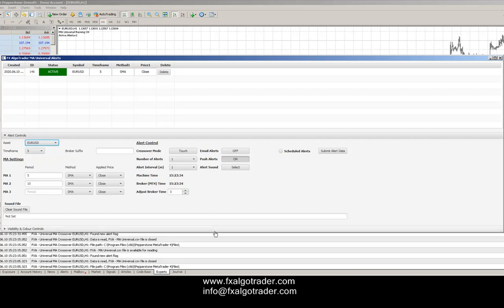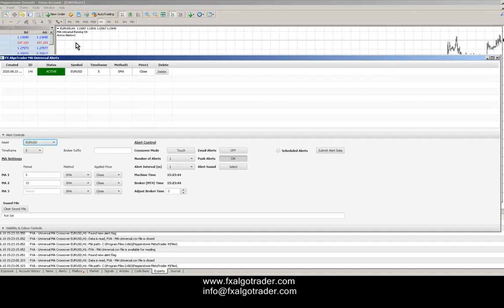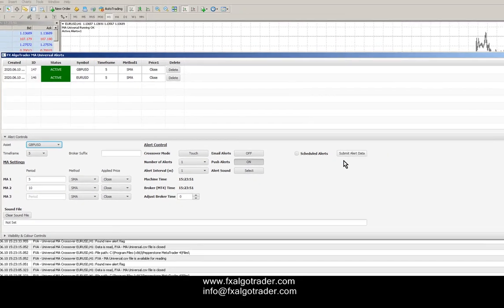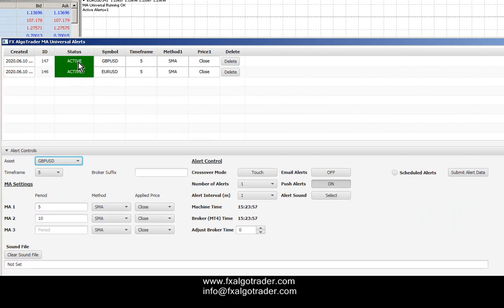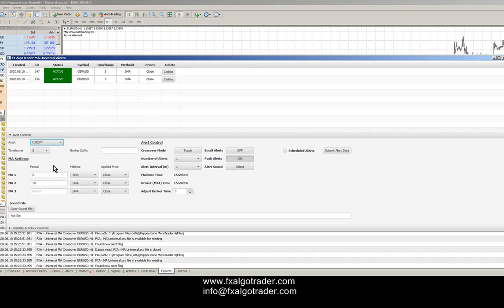And if I submit that alert data, you can now see that alert is being configured up there, and the comment in the indicator on the main chart window is saying MA Universal running okay, active alerts 1. Let's double check, add one for Sterling, active alerts 2. It looks like we may have just had one triggered, because I noticed the alert went to 2 and then went straight back down to 1. So I'm suspecting that we may see a triggered sign coming in there in a second. Yeah, so the Sterling alert got triggered there, and I've just added another one for dollar yen. So that is how you set the system up.